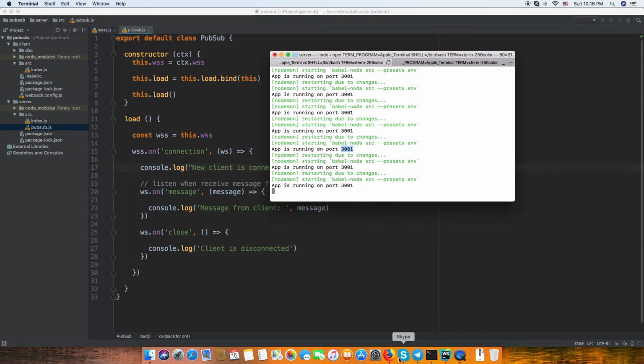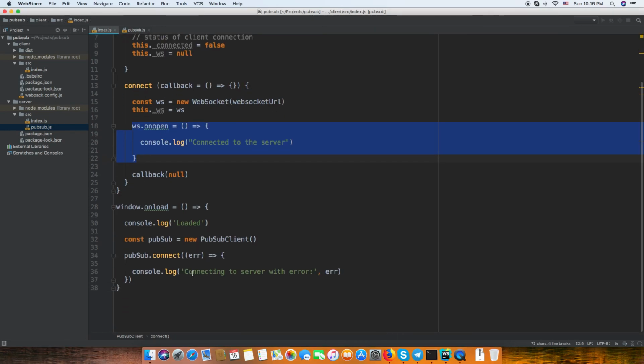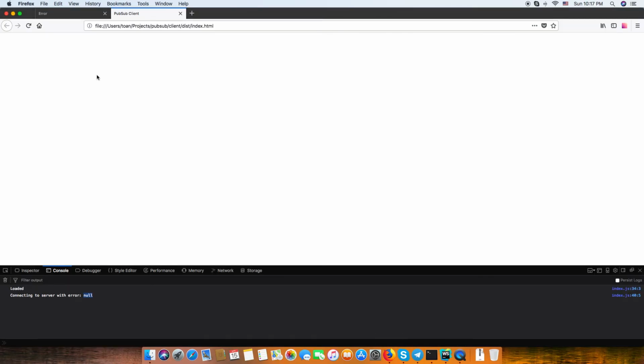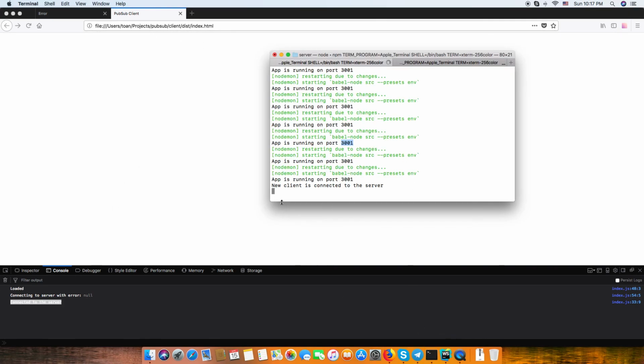So now I'm going to go back and refresh the app. Let's see. Okay, so we got the connected to the server on our browser, and let's see in the server, we see the message new client is connected to the server side.